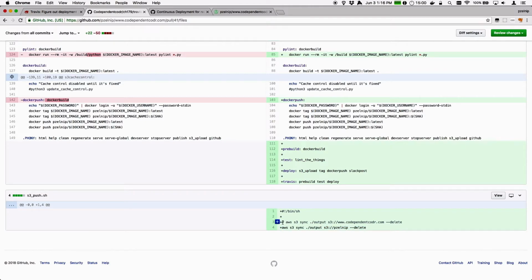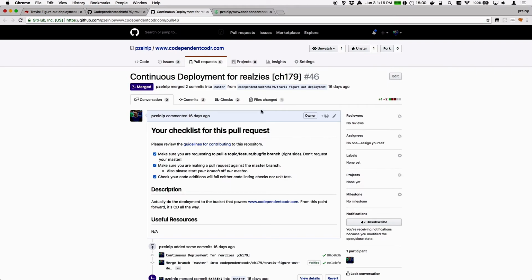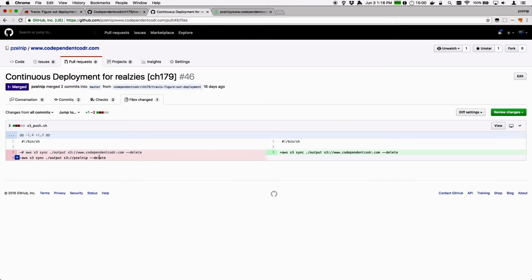You'll notice that I have two lines here. The first one is syncing to my www codependent coder bucket, which is where my real live site is hosted. And this one's sending to a bucket called pzelnip. I set it up this way while I was working on this so that I could run this command as many times as I wanted and not have to worry about trashing my site if I goof things up. Then once I was done, and that's the second pull request here, all I did was remove that pzelnip sync command and replace it with the www codependent coder, and then everything was good. Travis was then deploying to my real codependent coder bucket automatically on any merge to the master branch.